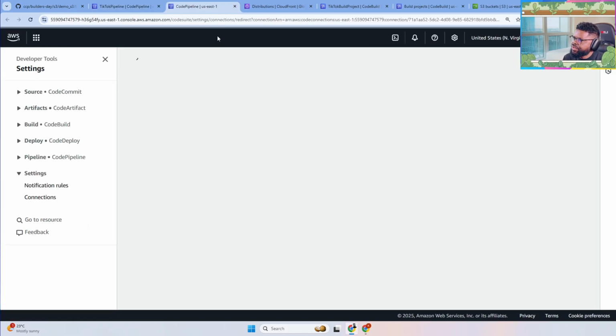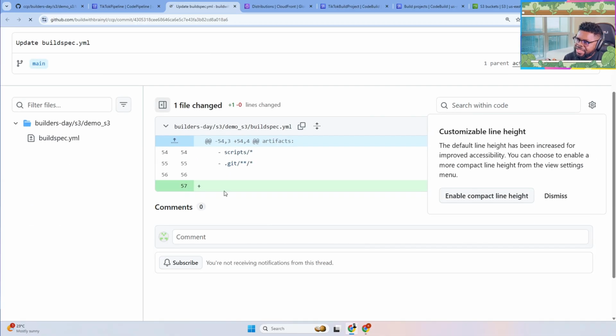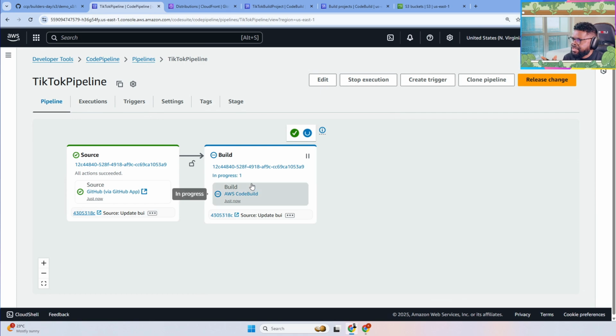So if I actually click on it, for example, I think there's a way it can take you to GitHub for you to see. Yeah, it took me there. So it's actually this change that triggered that pipeline. So the pipeline will start again, and then let it start running.